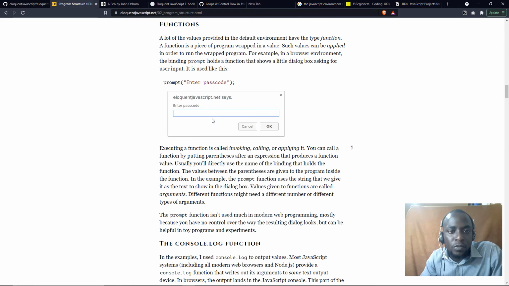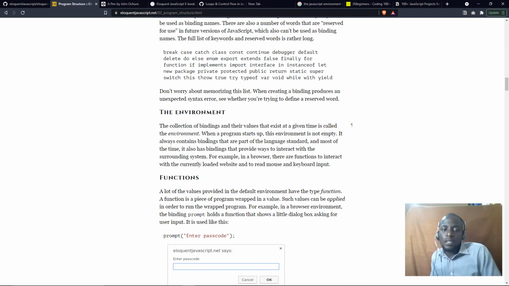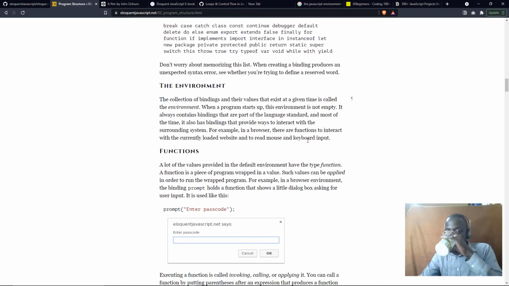So the collection of bindings and their values that exist in a given time is called the environment. When a program starts up, the environment is not empty. It always contains bindings that are part of the language standard, and most of the time it also has bindings that provide ways to interact with the surroundings. For example, in a browser, there are functions to interact with the currently loaded website and to read the mouse and the keyboard input.